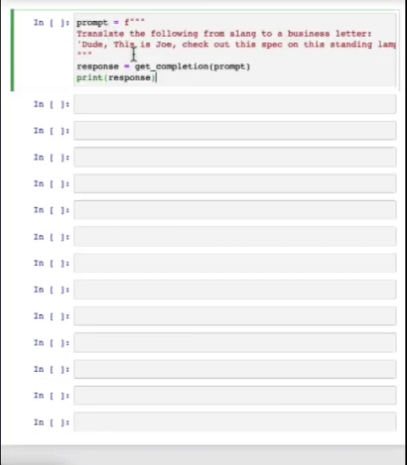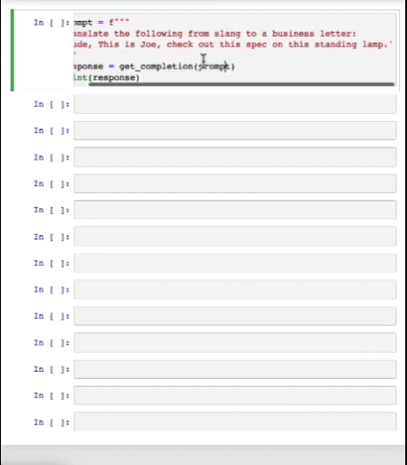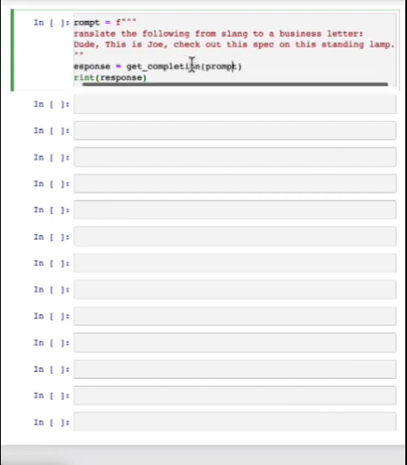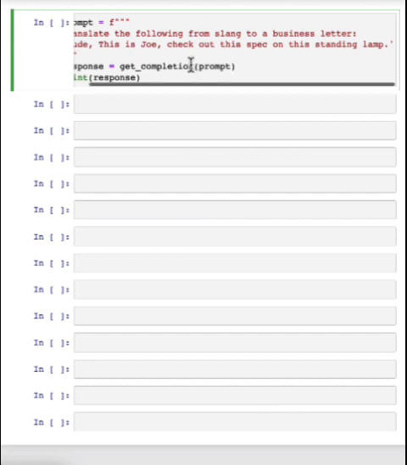So in this first example, the prompt is, translate the following from slang to a business letter. Dude, this is Joe. Check out this spec on the standing lamp.